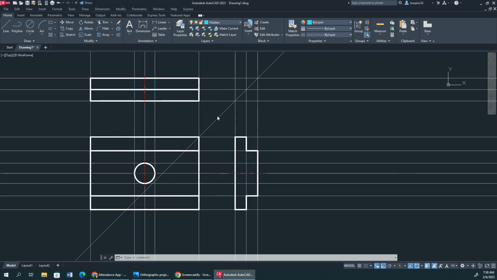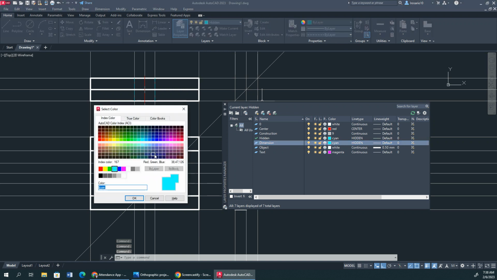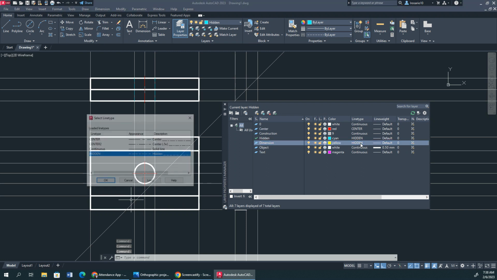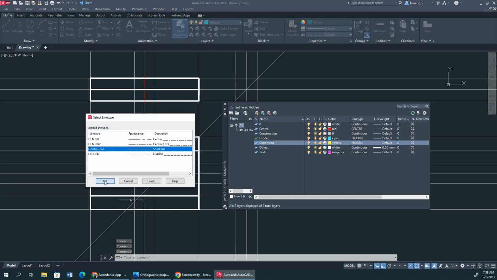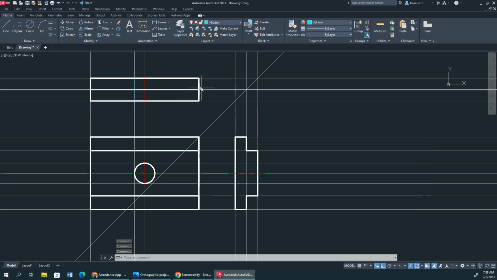Now, we are not done yet. We have to do also some dimensioning. So let me add a dimensioning layer property. That one's going to be yellow. Let me change this line type back to continuous. That's also going to be default, okay?